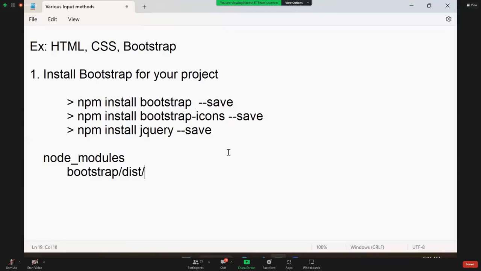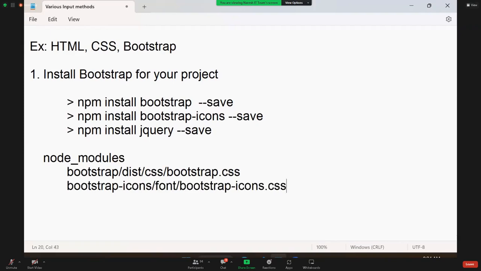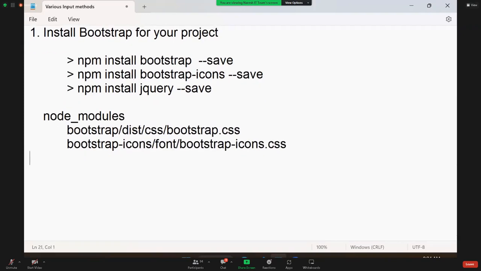In the dist folder, you will find CSS. In that, you will have a file called bootstrap.css. That is the file you have to link in order to use Bootstrap. And for Bootstrap icons, you have the font folder, in that bootstrap-icons.css. These two CSS files are required for using Bootstrap. And if you want to use Bootstrap components perfectly, then you need to get jQuery from the jQuery dist.